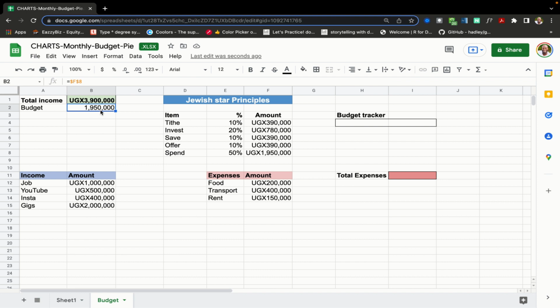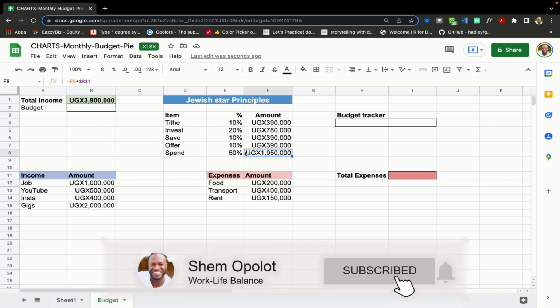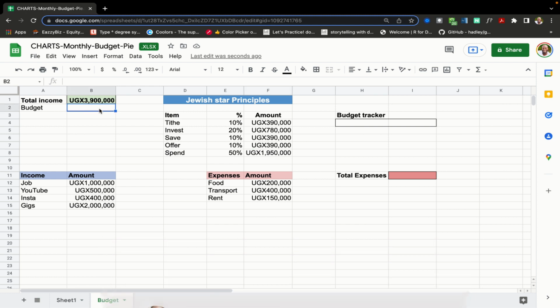And then the budget amount, let me just delete that so you see how I get that. The budget amount comes from the amount for spending. So the amount dedicated to spending is essentially my budget for the month, okay? So what I do is I just come inside here for budget and I do equals and I pick that cell and I lock that cell, FN F4, like that. Whatever amount of money I'm earning in that month, my budget amount is that.